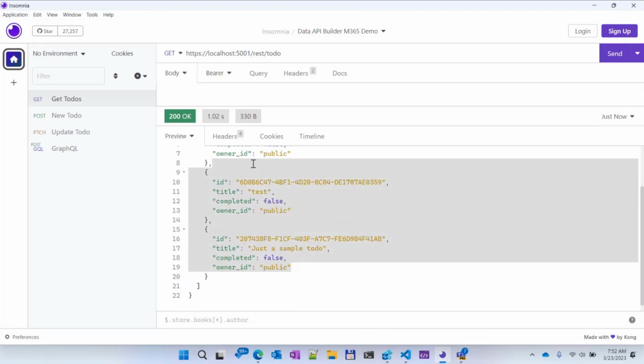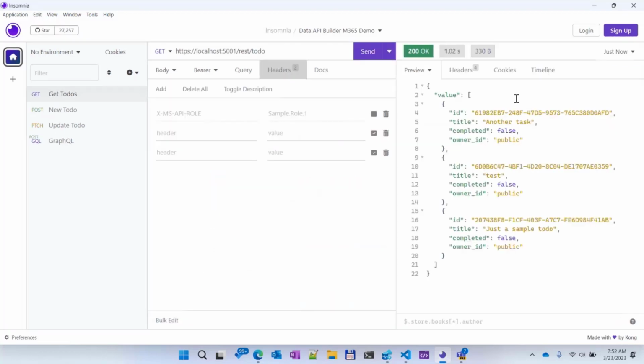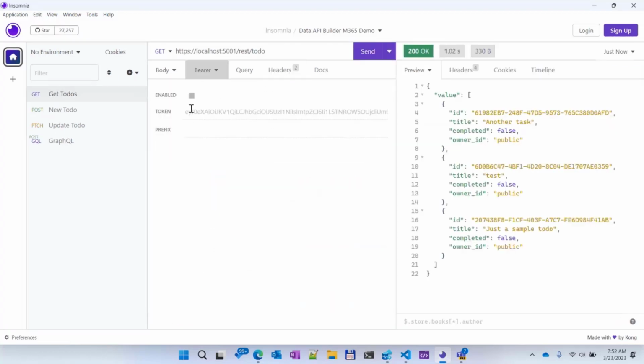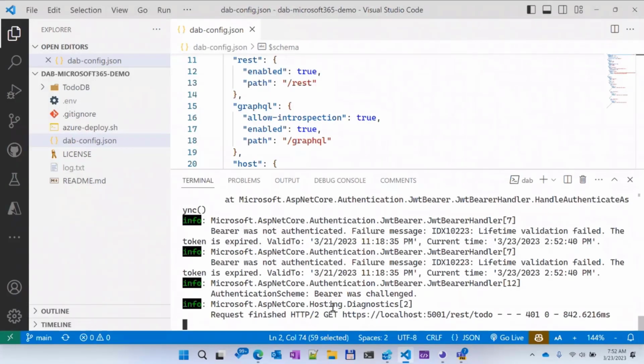And as you can see, I can only see the public items because right now I am not providing any bearer token, right? Actually, this is disabled, and probably this bearer token is expired. So if I try to do that, I will probably get an error because, of course, now the token is expired. But that's to show you that everything, first of all, can work offline, which is great for a development experience.